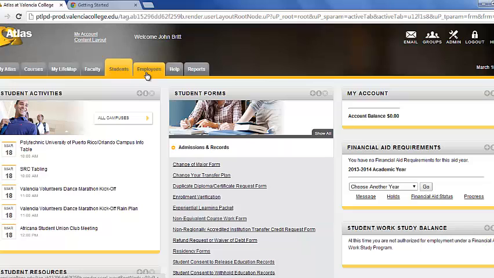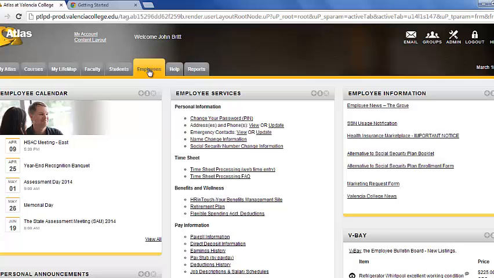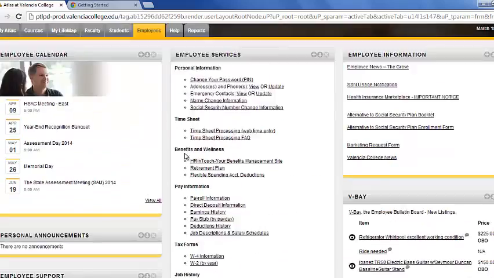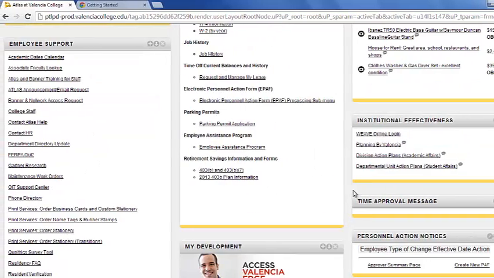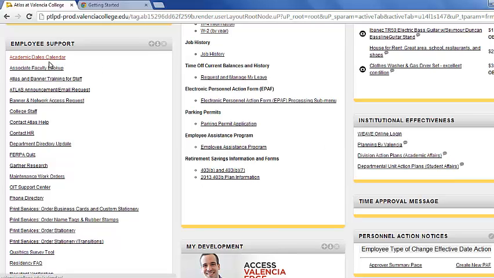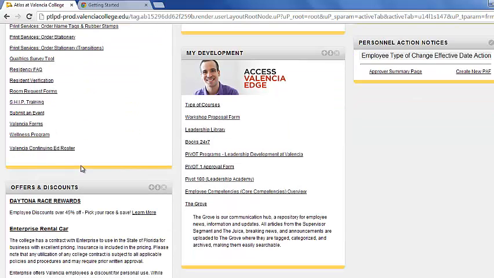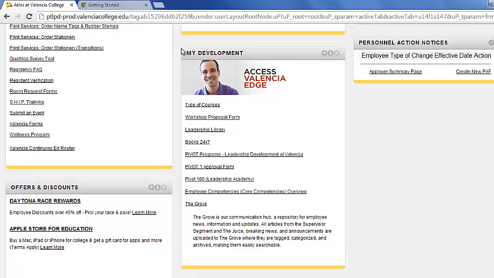The last tab that you will see as an employee would be the Employees tab. Students do not have this tab, just like the Faculty tab, but this is an area where you can look at the employees calendar, access any important information under the Employee Services area that HR may need. There's an Employees Information area, access to VBay, which is an online messaging board to sell or buy things, and then the Employee Support section, which also has many different and important support services to you as a new employee. Valencia also focuses on professional development, so they have a My Development section called The Edge.